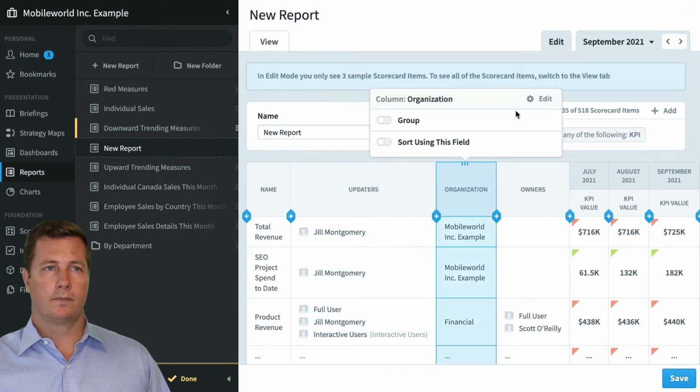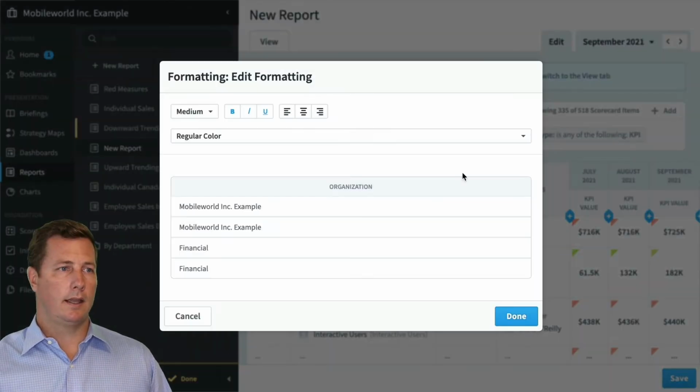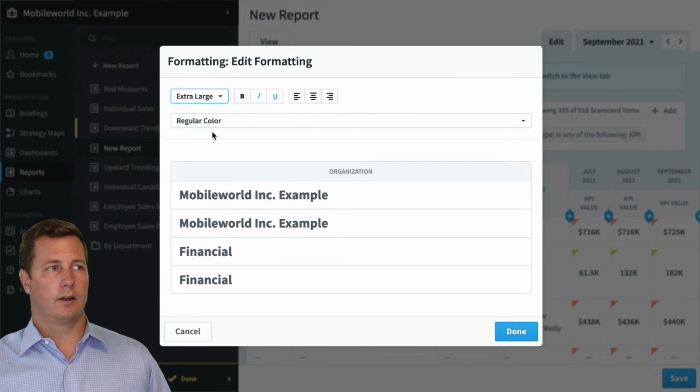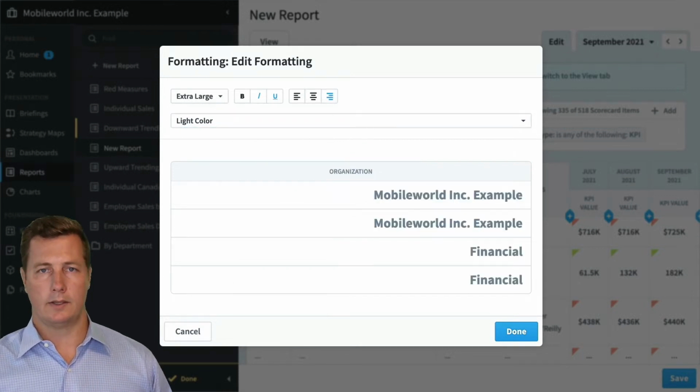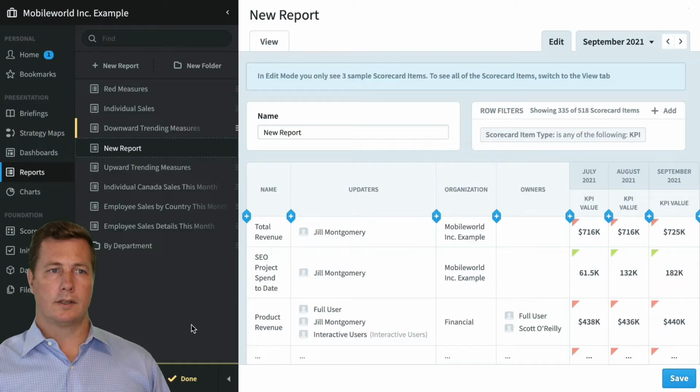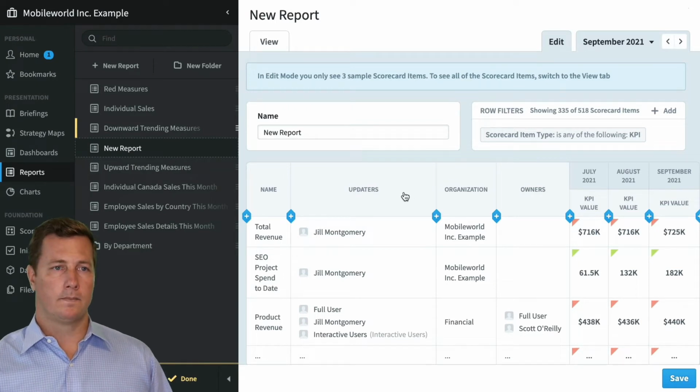For example, let's say we want the organization to be bold and extra large font, and I want it to be a light color, right? Or aligned right or something like that. You can change a lot of different formatting in the report to make it look however you need to.